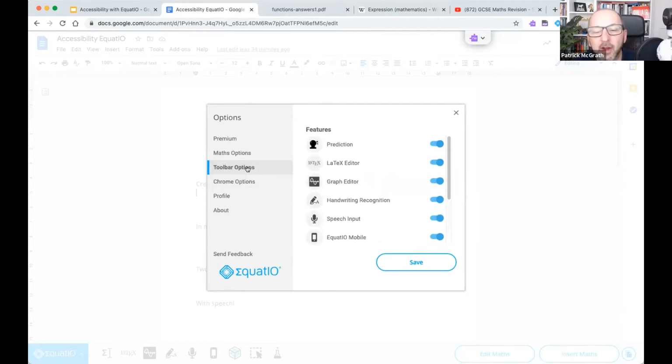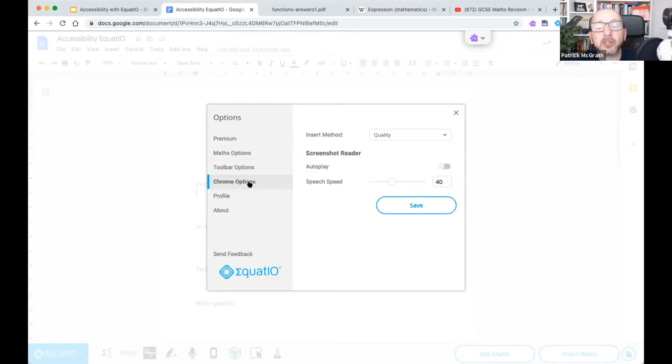Other things that are there, in terms of limiting the toolbar, if we just want to give our students access to just a couple of key features, just to keep them focused on what can help them the most, we can switch those off directly in this area here as well. So there are lots of things here that we can do.